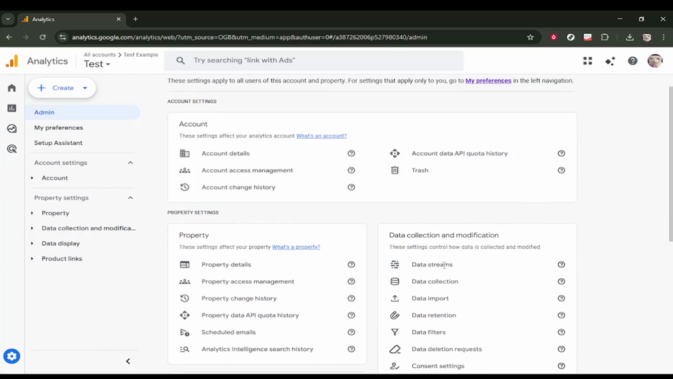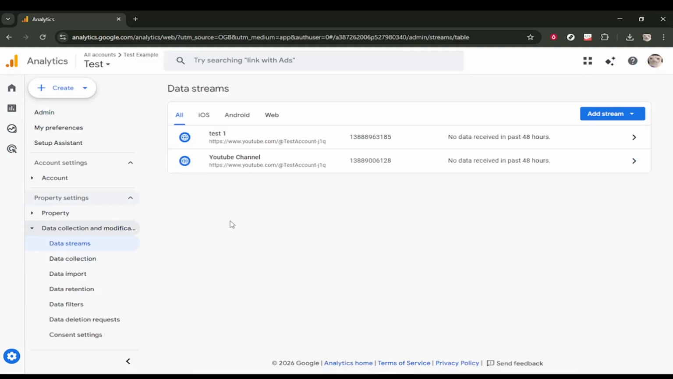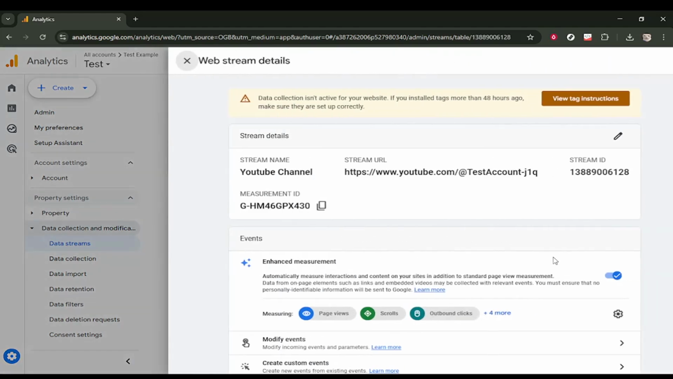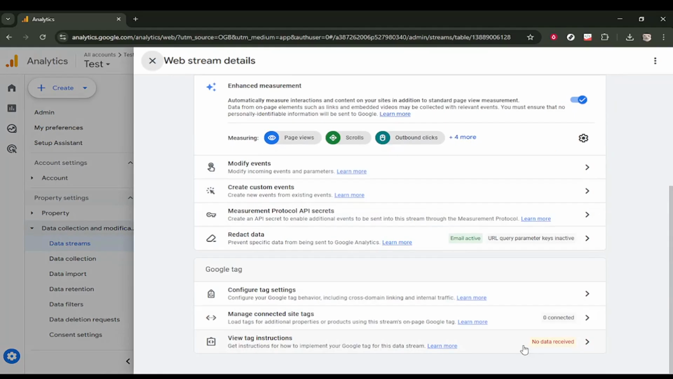After you open Data Streams, select the web data stream for the site you are installing the tag on. This is the stream you want to highlight and open so you can access its tag setup options. Once you are inside the selected data stream, click View Tag Instructions. This opens the installation options for your Google tag. You may see a brief loading state while Analytics prepares the instructions, so give it a moment to fully appear.